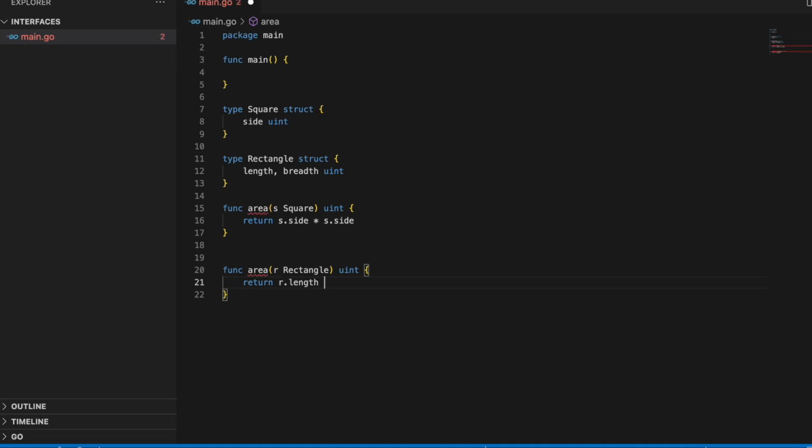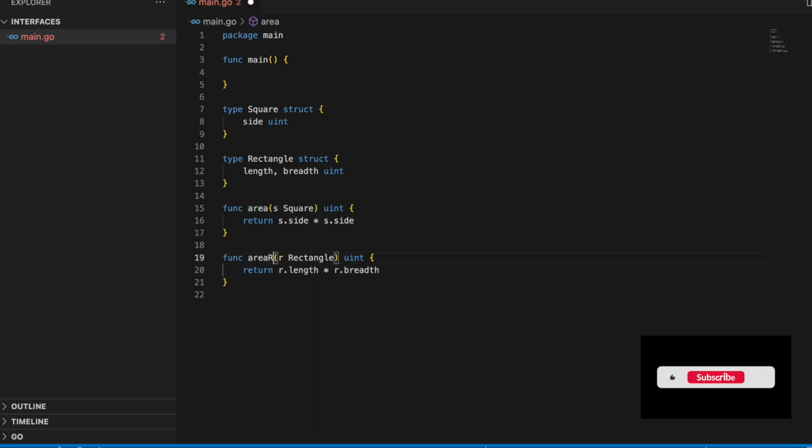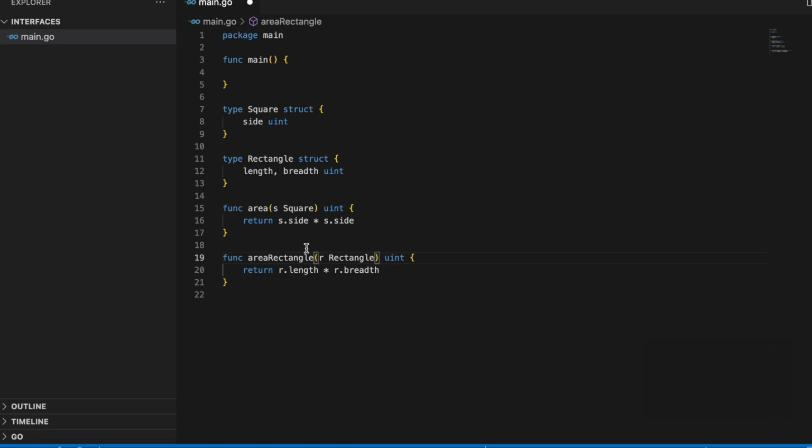Now I will write a function called area which is going to compute the area of the square, and as we all know, the area is simply side cross side. In case of rectangle, it is length cross breadth. Now since the functions cannot have the same name, since they are taking in different parameters, we will rename the functions as area of square and area of rectangle. So our function implementation is complete.